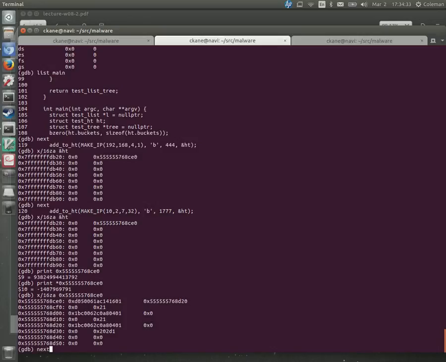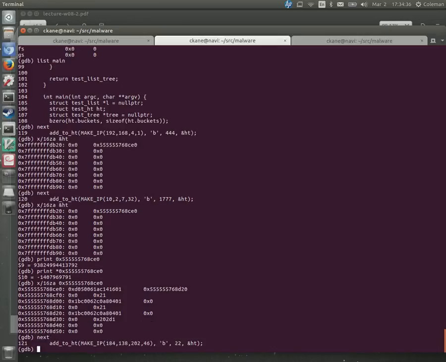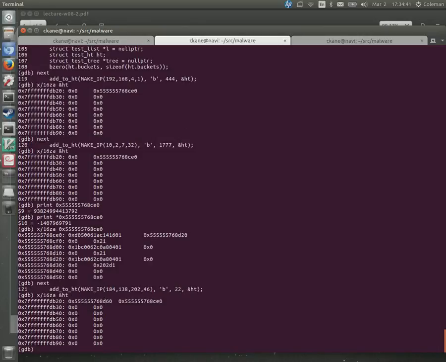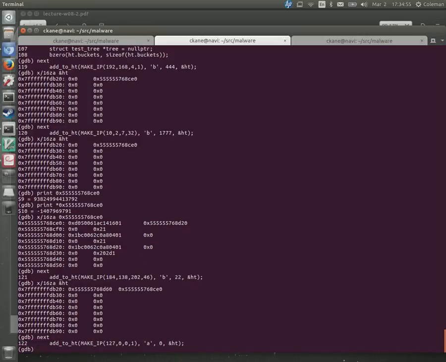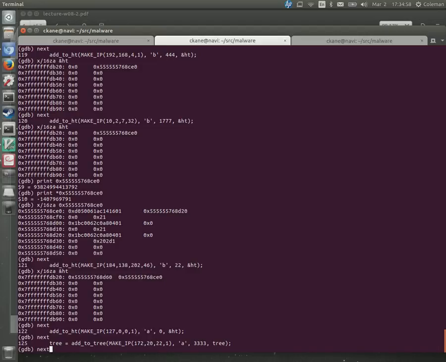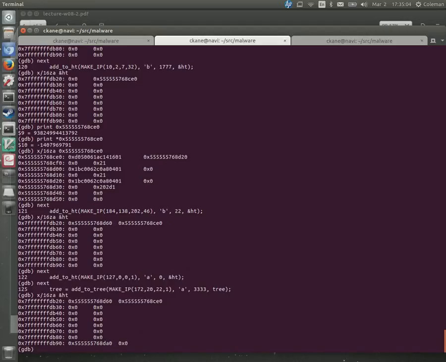Right? So then I can do next again, and I'm going to look at my hash table structure again, and it still shows the same thing. So then I'm going to do next again. I might have ended up putting all of these in the same place. So let's see. Yep. Oh, I know what the problem is. I'm actually looking at, oh no, I'm looking at the right place. Yeah, here we go.